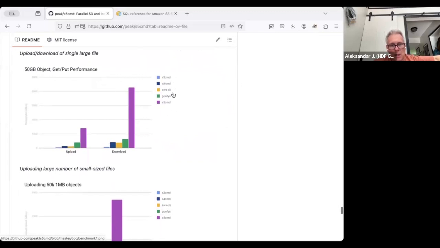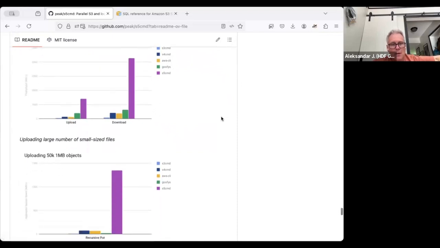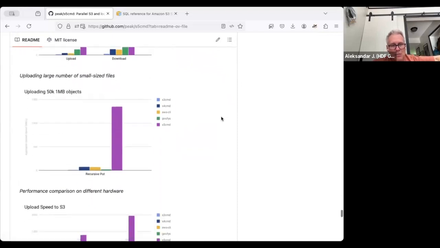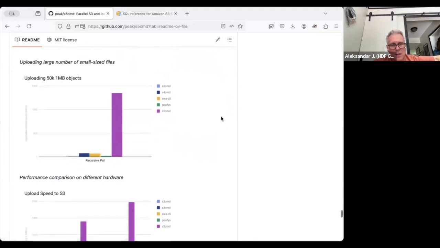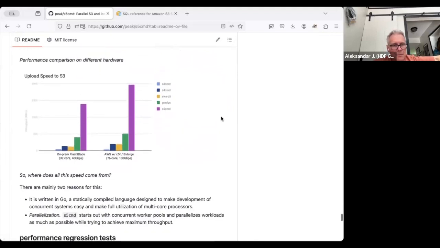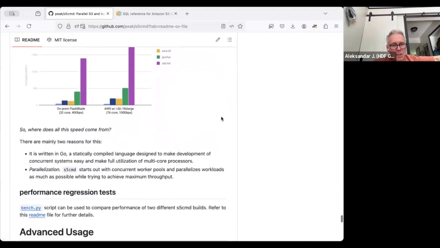Compared to other tools like s3cmd that I knew of, s4cmd I never heard of, AWS, yes, I used a lot, and Goofy is something I never heard of or used. But obviously you can see it really holds its promise that it's really, really fast. And yeah, that's pretty much it.